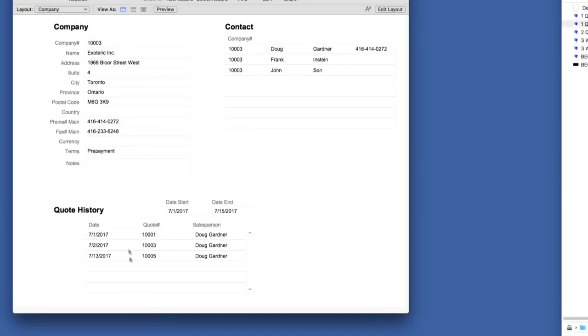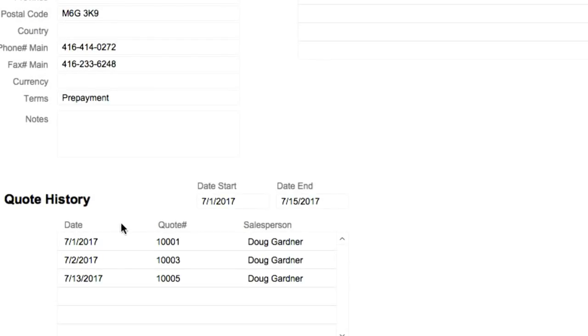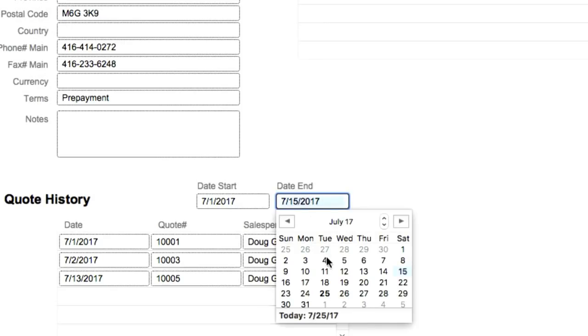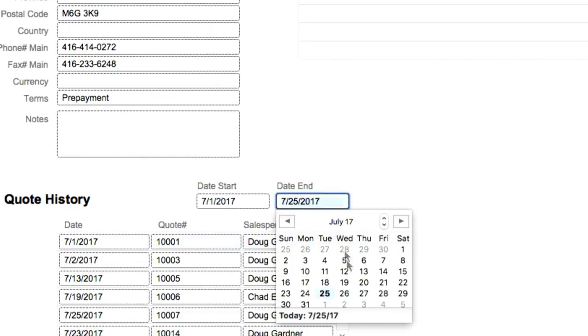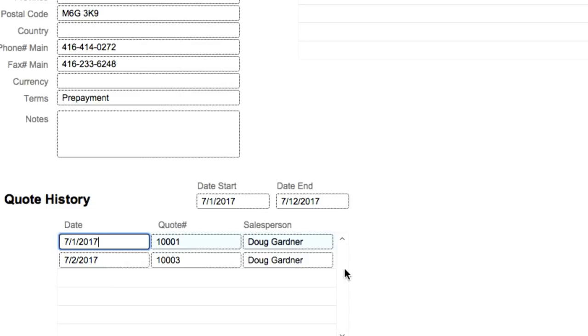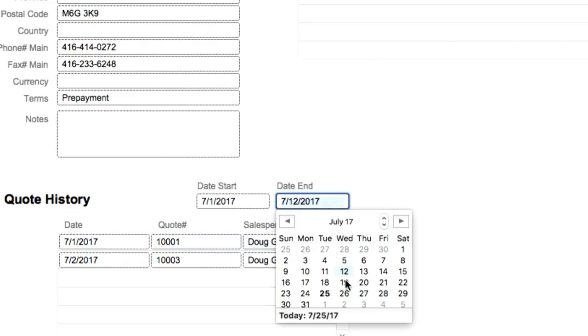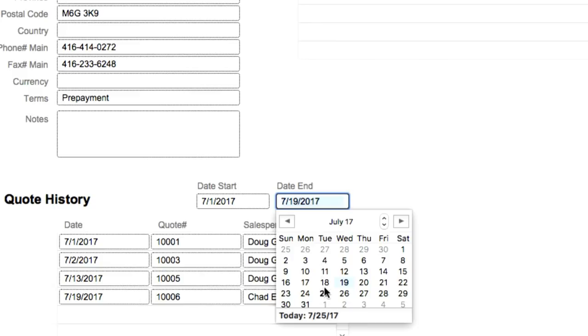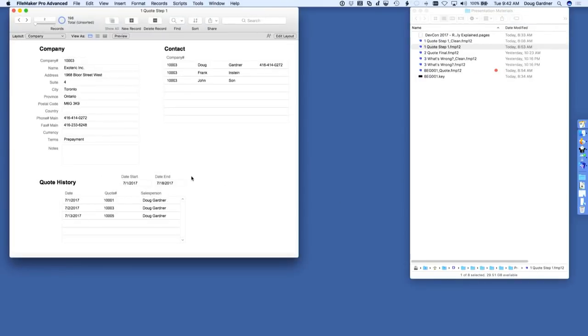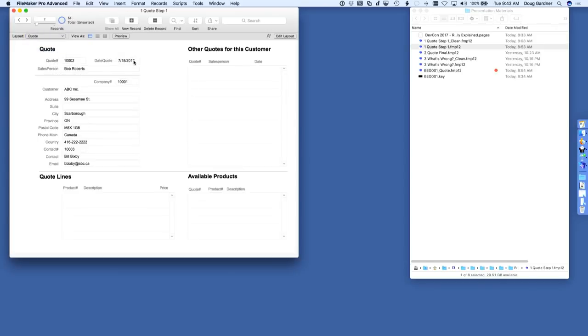So now we can see it started filtering already. If I change my date here, it's going to change the number of quotes that are showing up in my portal. So by creating a multi-predicate join and by using greater than and less than, we can construct filters on our data. I'm going to show you something else interesting that we can do.